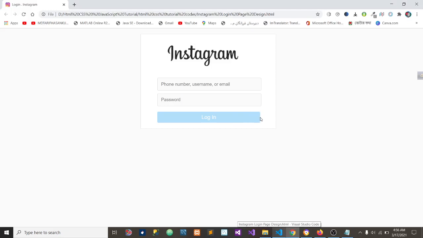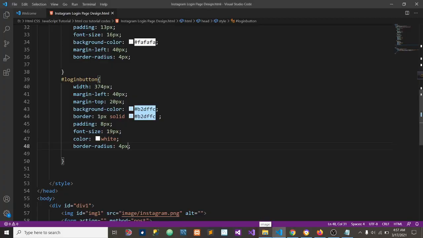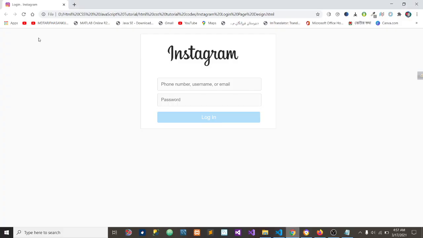Yes, you can see a little bit circular shape, but you can see this login button is a little bit smaller above this text box. So we have to increase the width of this button. So we will take this. Yes, now you can see they are both similar in size. So now you can see this is complete.